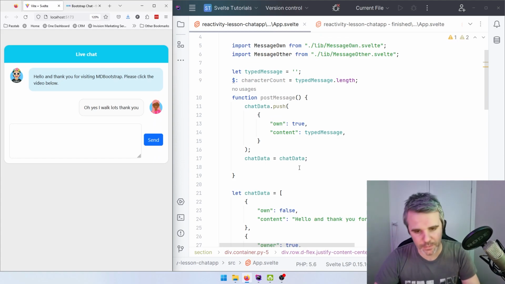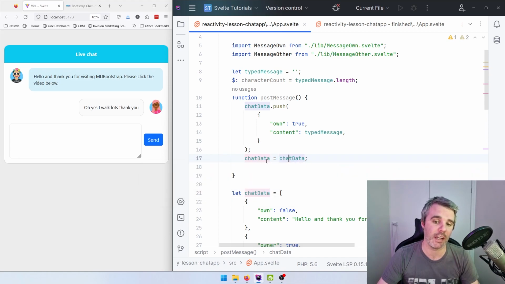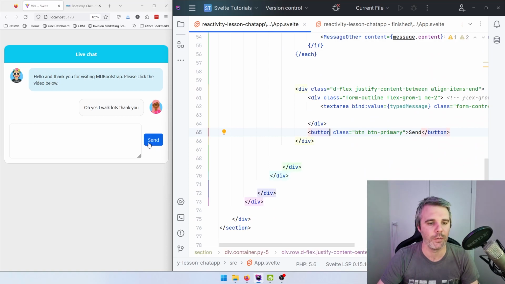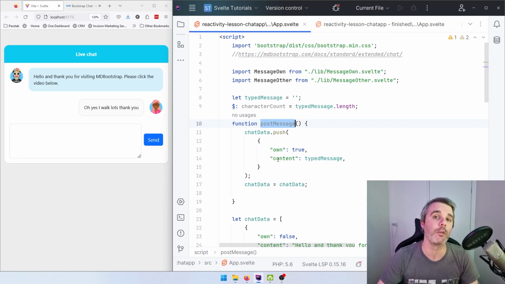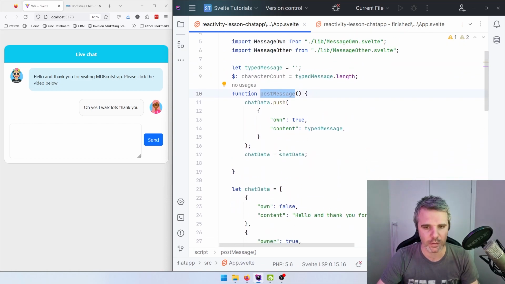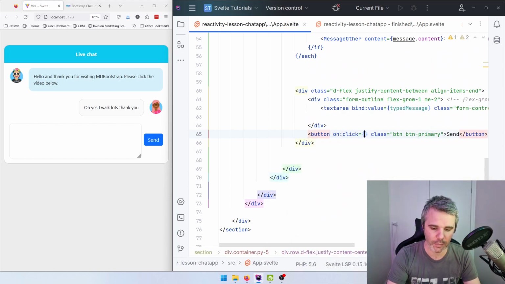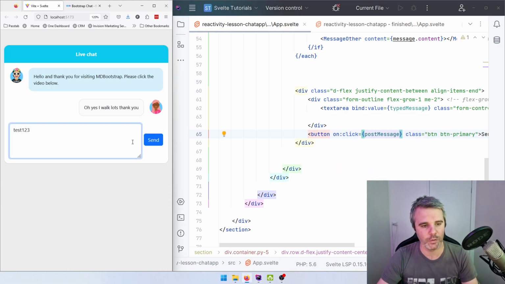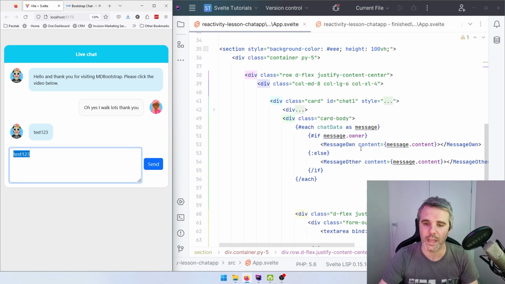Okay, I know what's happening. Sorry. So yes, we're assigning chat data to push the reactivity, but the button, when we click send, we need to actually say run the post message function. So let's do that. Let's copy that post message. And we want to go on click of this button, run post message. 1, 2, 3. Ta-da!